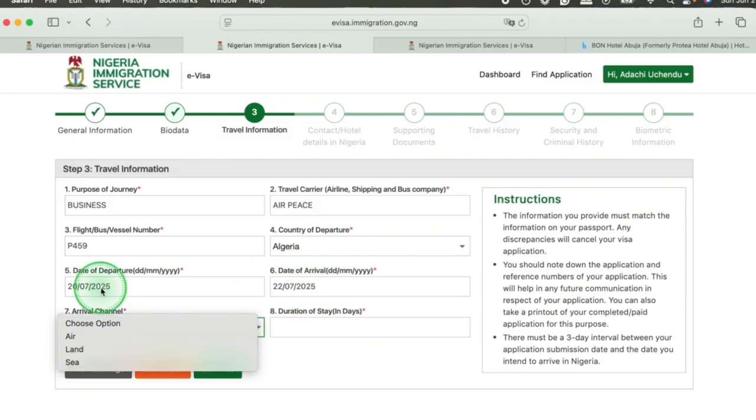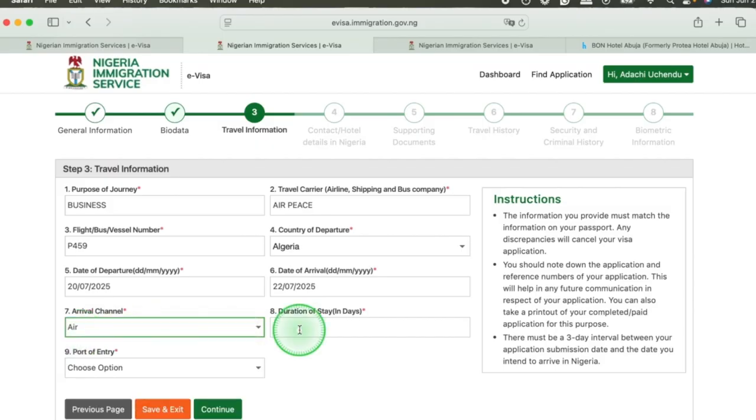I'm filling this form 2 to 3 weeks ahead of time. I'm supposed to be traveling in July, and I've already started filling the forms now. I will not wait until 2 to 3 days or 5 days before I start filling my form. Even here they say there must be a 3-day interval between your application submission date and the date you intend to arrive in Nigeria. I'm traveling by air, and then duration of stay, I say 20 days.